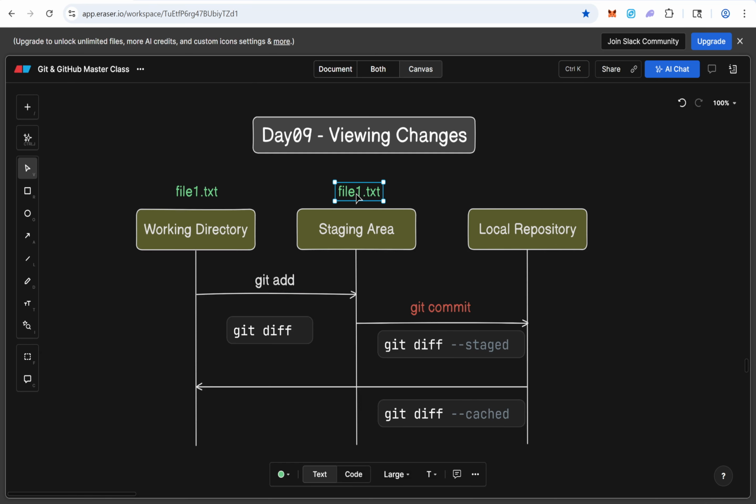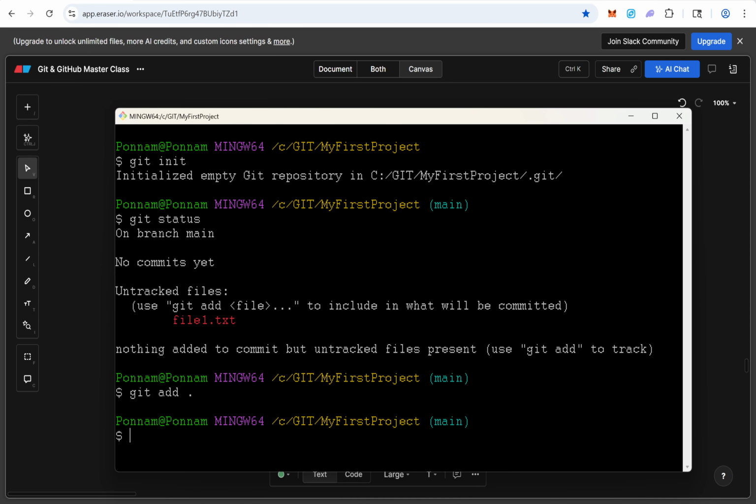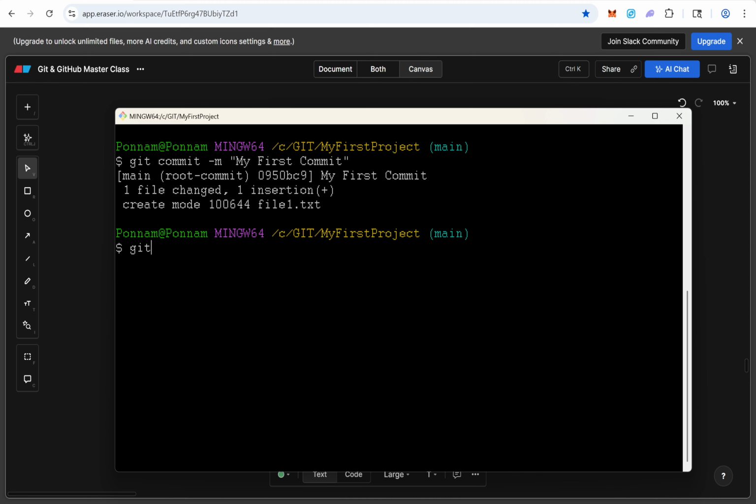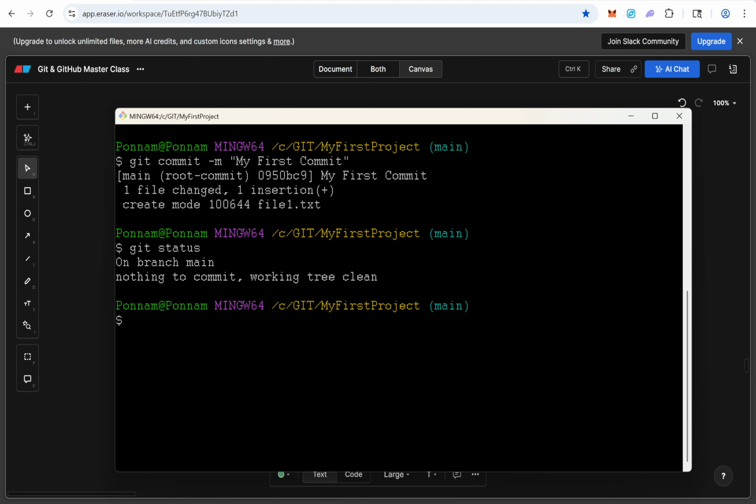So now let me commit the same file so that the file is perfectly saved in the commit. Then we can see the commands. How? git commit, and it requires a commit message. I will say my first commit. Done. Now if I see the git status, it is clean. There are no pending changes.